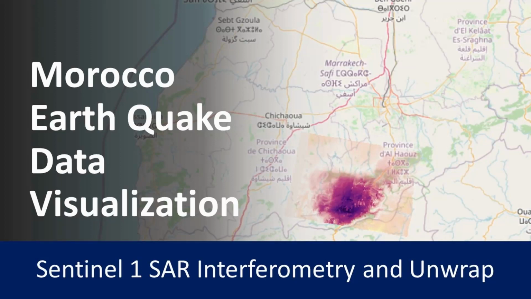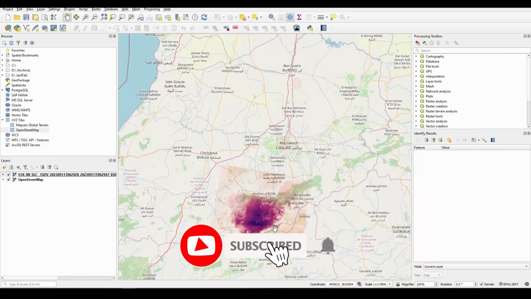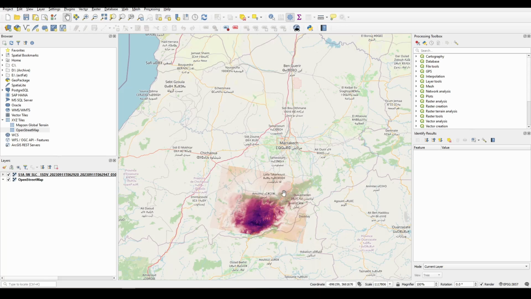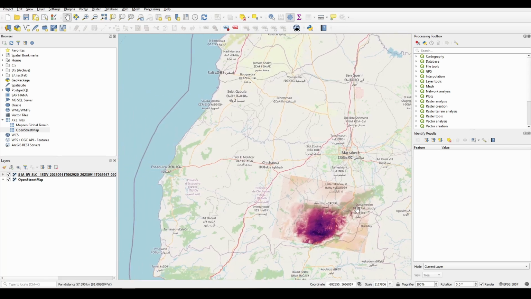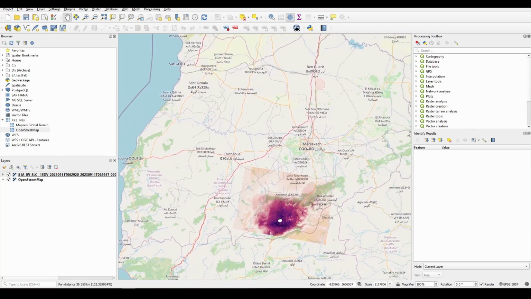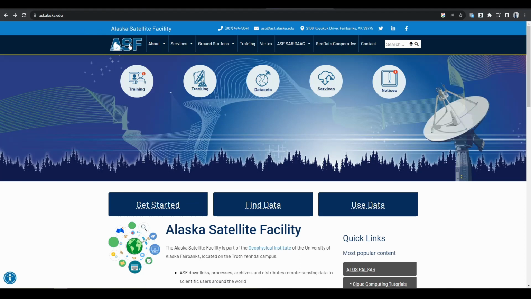So in this video, we are going to be analyzing Morocco earthquake data with the help of Sentinel-1 SAR data, and we will be using interferometry to visualize the earthquake data. So we will be creating this rastered image from the SAR data and visualize the earthquake affecting areas. So first we need to download Sentinel-1 data for this analysis.